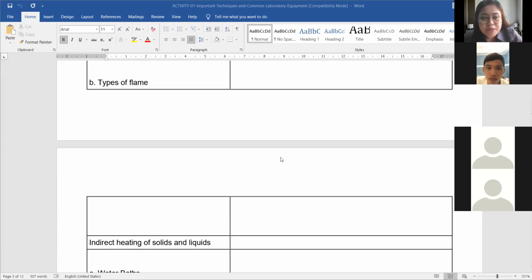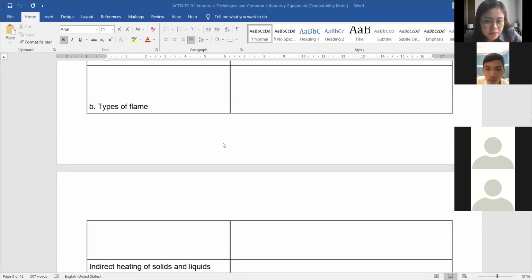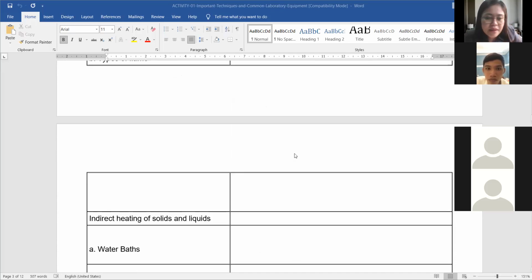And then for the types of flame also, you provide here, ano ba yung mga types of flame natin na produced ng ating Bunsen burner. And then you provide also the description of the different types of flame. Sa ba ang tawag sa kalayo nga gina-produce sa Bunsen burner? Mano siya mong ibutang diri sa mga boxes.